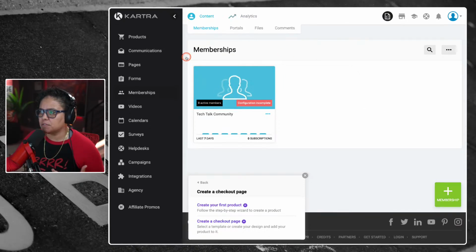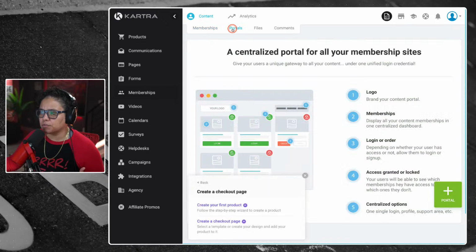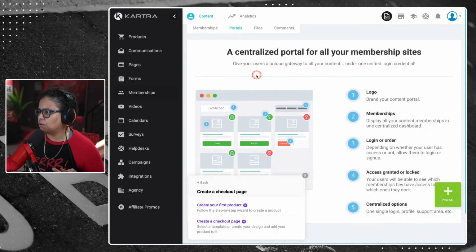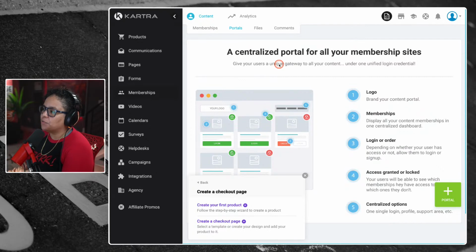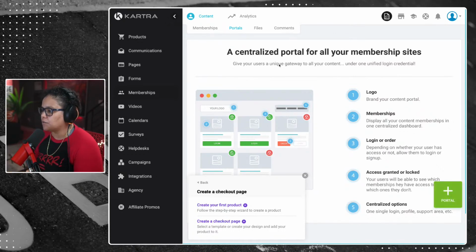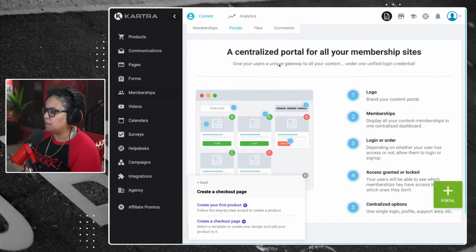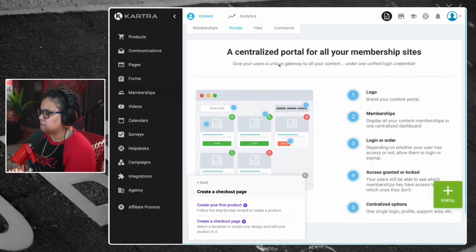So there's memberships, portals, a centralized portal for all of your membership sites. Give your users a unique gateway to all your content under one unified login credential. Your logo, memberships display all your content memberships in one centralized dashboard. Login or order depending on whether your user has access or not. Allow them to log in or sign up. Access granted or locked, centralized.